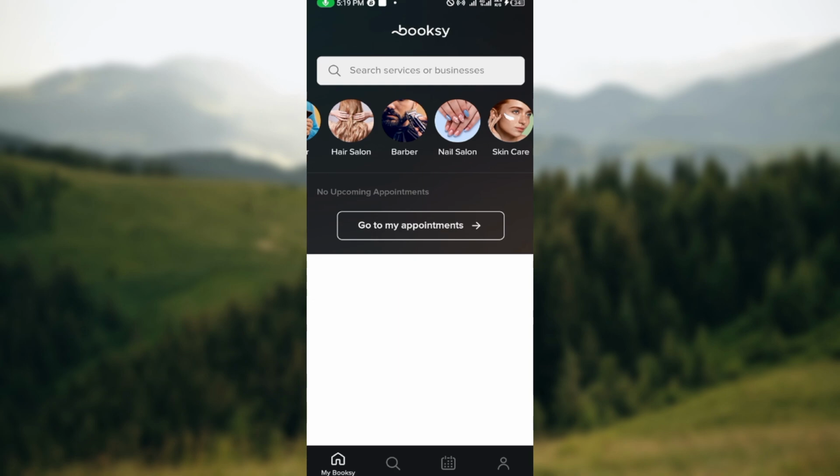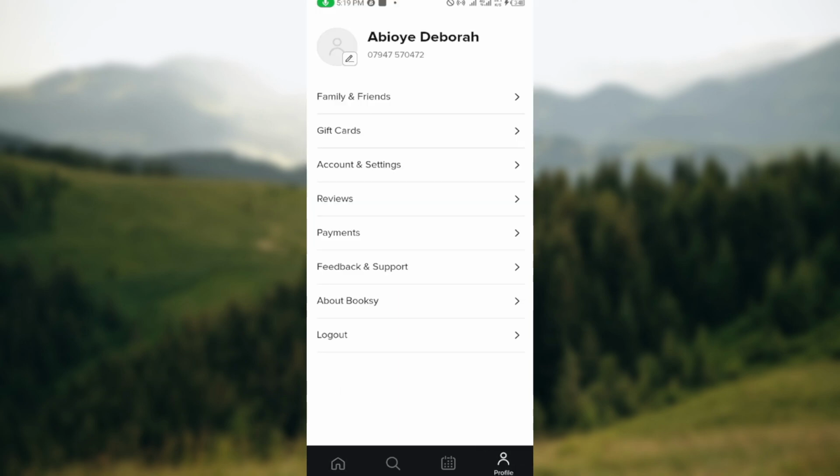The first step is to log in to your Booksy account, just like I have done here. Move to the bottom right corner and click on the profile icon. After clicking on the profile icon, on the profiles page, you would see some options such as family and friends, gift card, account settings, etc. And then once you can see that, the next step is for you to click on payments.